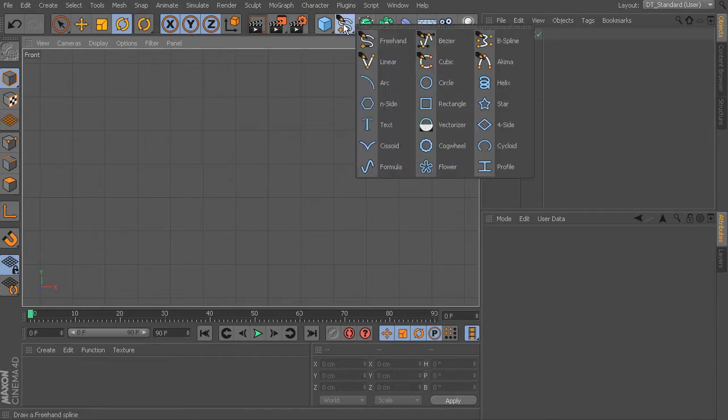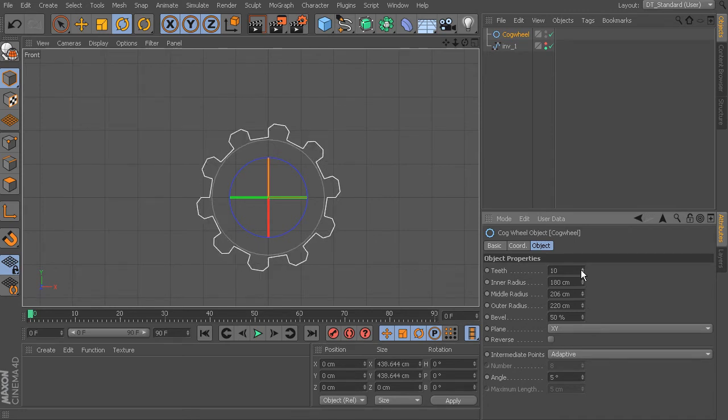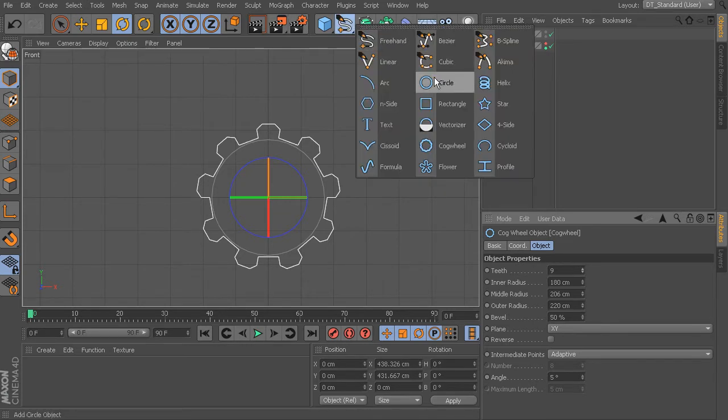We can start with different things. I'm going to start with just a cogwheel. I can change the inner radius, I can change the middle radius, make those a little bit more squared off. I can change the number of teeth, so we take that down to 9. I'm going to bring in just a rectangle.